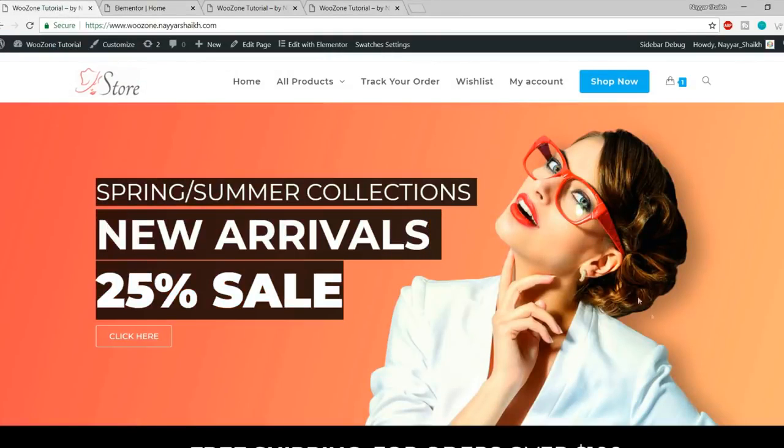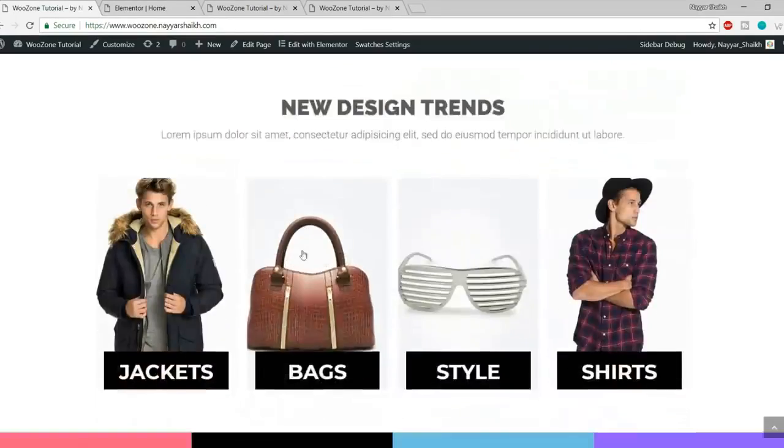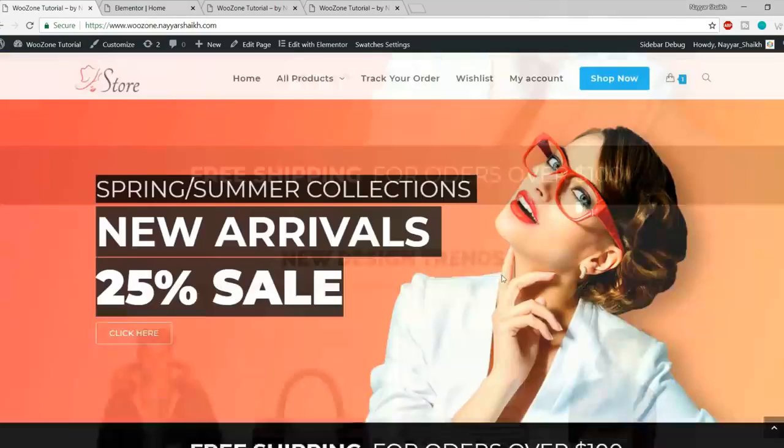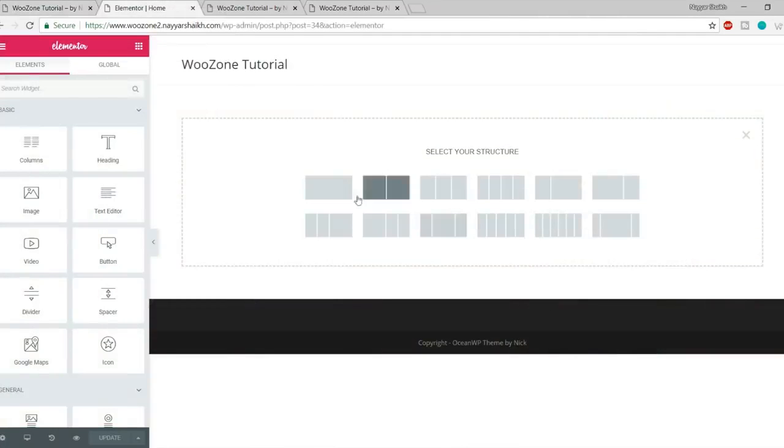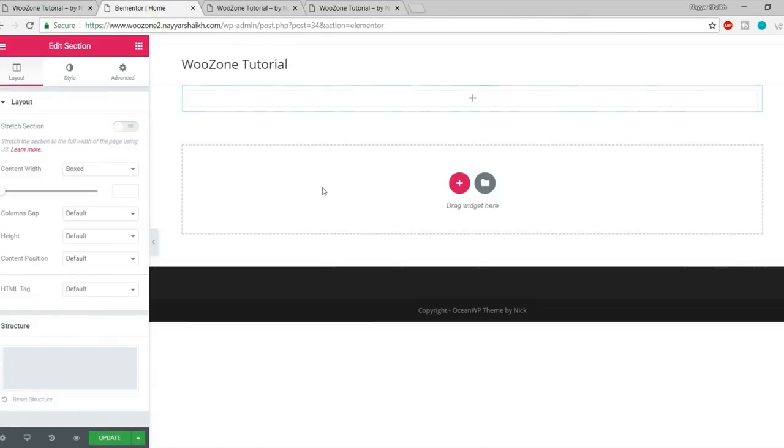Now here if you see, we have only one single column, we have nothing else. If you see over here, we have 4 columns, but here at the top we have only one column, so we'll select the first option, only one column. Okay, when you select this, you will see edit section options. Now we have to edit something over here.